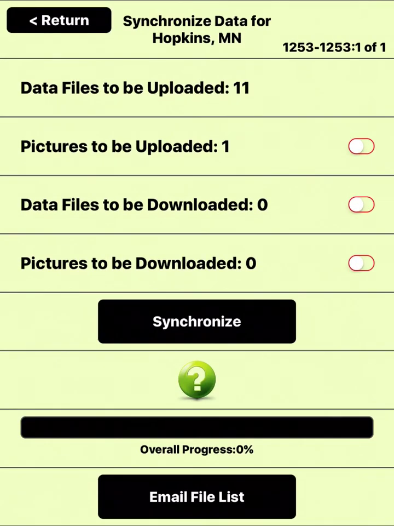This is the synchronized data screen. This is a screen that you will be using in the course of your project if you use multiple devices. The only time you'll need to use it otherwise is to collect your data.